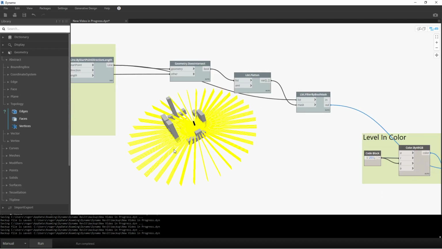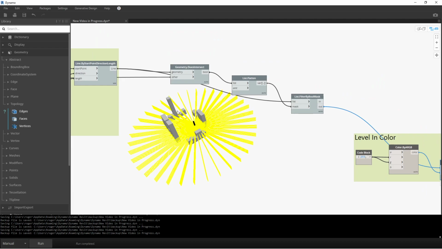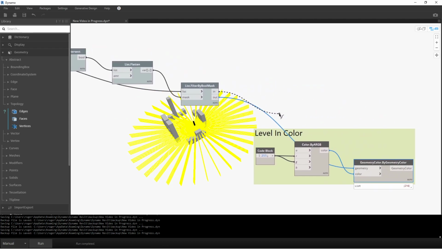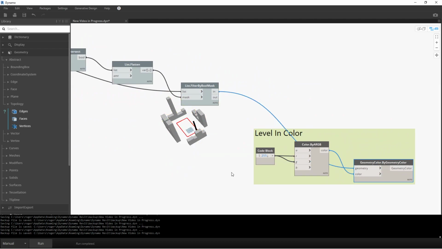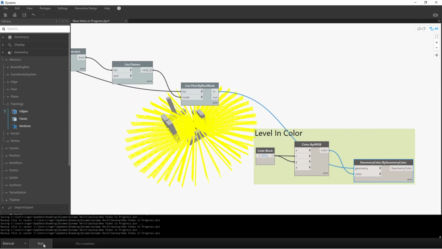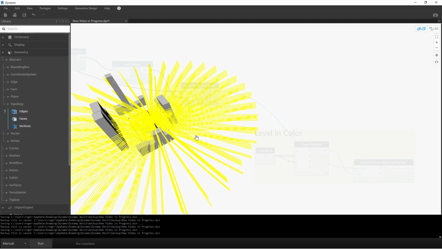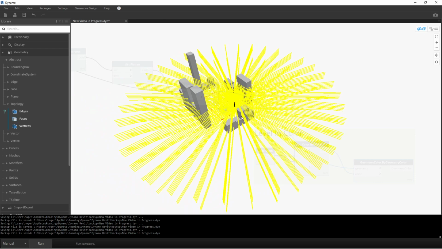There we go. So now what we're seeing is, if I was to zoom in here, this might be everything that's striking a building. So let's put the other one in. And run it. And I'll try to zoom in on that geometry and rotate it a little bit here.